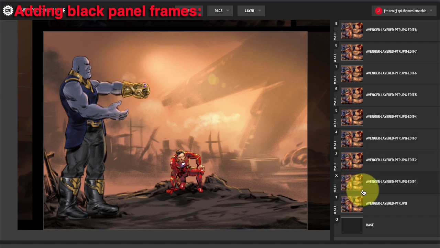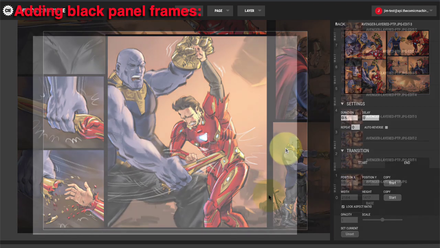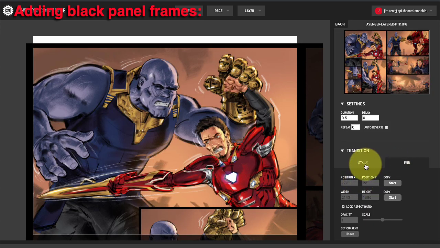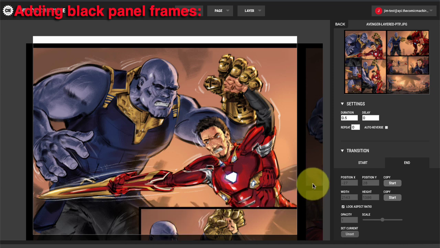But what we want to do now is to add black frames to frame each panel. This is an option, of course. So each of these panels are different proportions, vertical, horizontal. So you have the option of adding black borders on either side or on all four sides. So what we're going to do is start with the first action layer and see what kind of framing we want. We probably want a black border from the top to here, and also at the bottom from here to here.